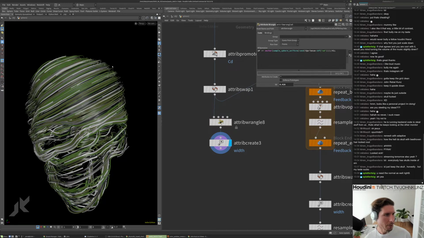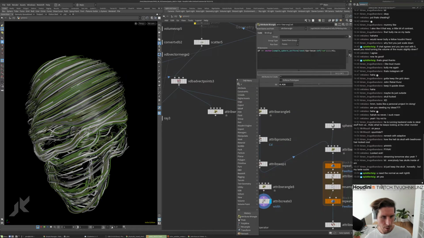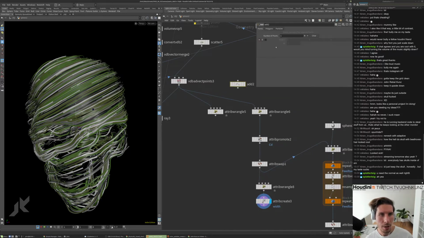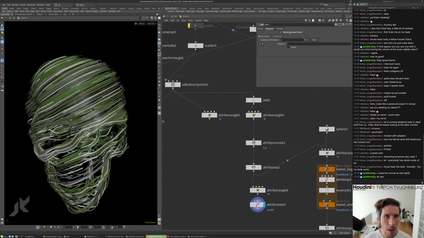These little individual points here are created from the advect points. If you want to get rid of them, you can just add a node, polygons, remove unused points, and that one will just get rid of any points that don't belong to primitives. So any particles are just points that are standing by themselves. This remove unused points will get rid of them.